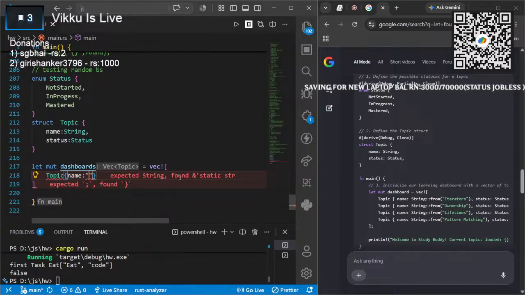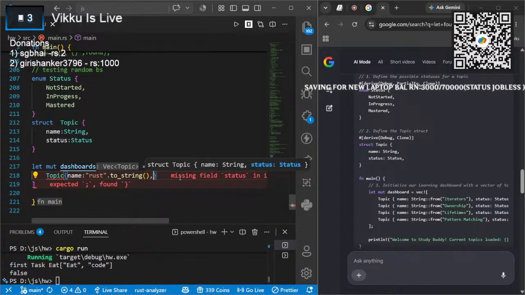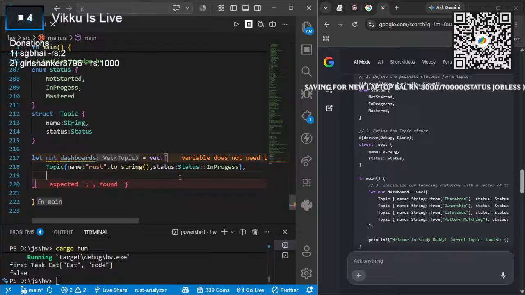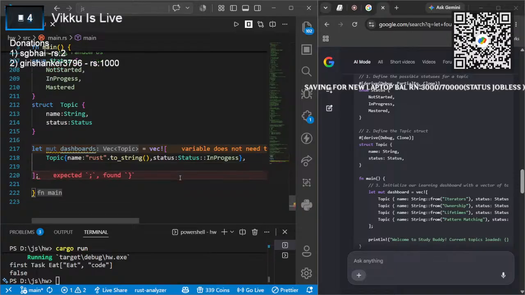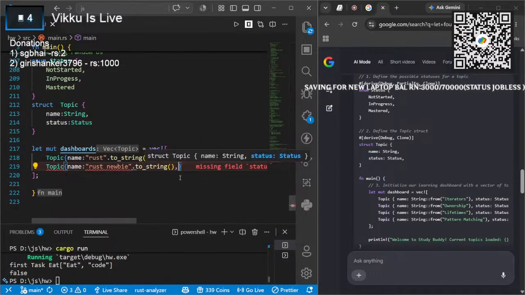Name is going to be my Rust to_string, and progress. So status is going to be Status intro. I don't know why it's throwing some error. I think I need to put this thing. Yeah, it works fine now. Topic, and I'm going to add some status.